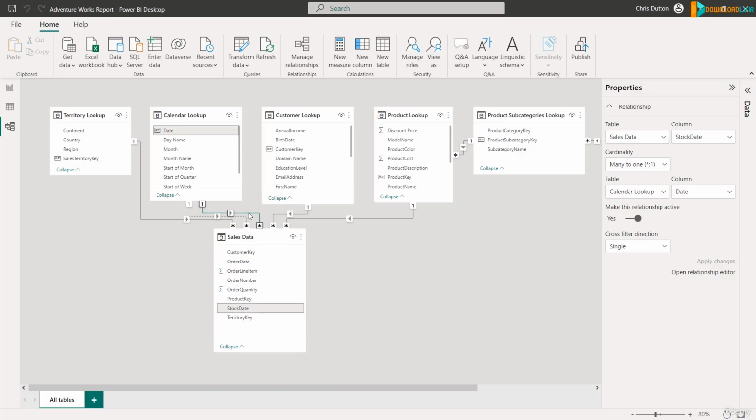So here I'm selecting the active relationship, which is stock date. You can go ahead and toggle that one to inactive, and we've got to click Apply Changes here to make that work. There we go, and now we can select our relationship to order date, toggle it to active, apply changes, and there you have it. We're back where we started with a primary relationship to order date and an inactive relationship to stock date.